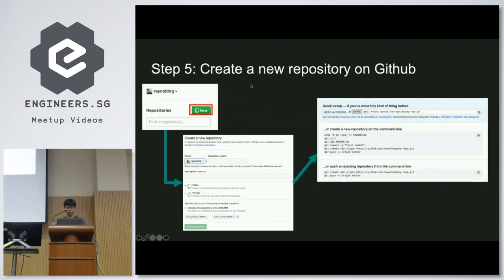Alright, cool. Now I suppose that everyone has created your GitHub account. If not, really do so. It's very straightforward, and it's free. Now let's actually create a new repository. To do that, it's very simple. Once you are logged into your GitHub account, you'll see this little green button. Click on it.